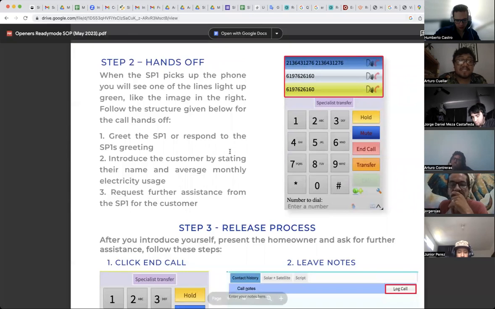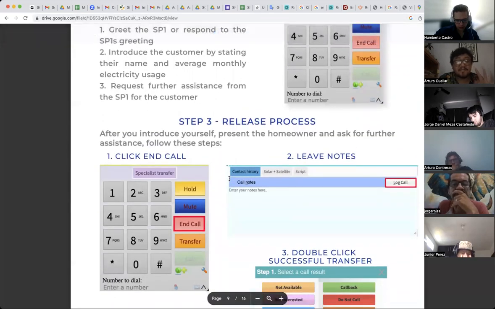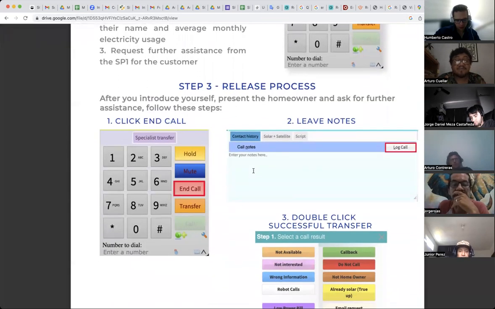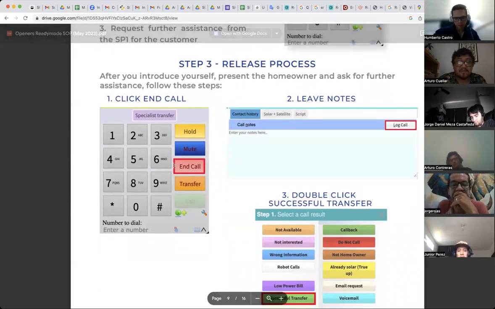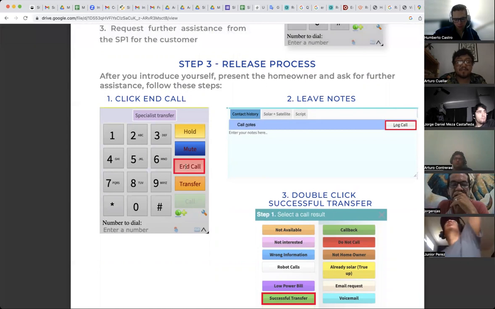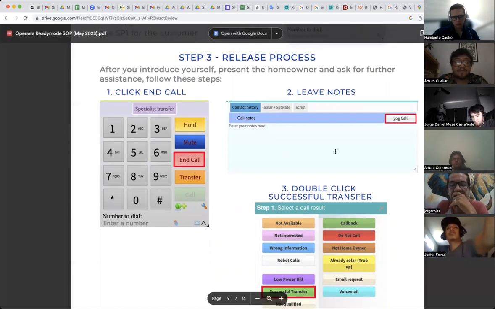You only release the call. That's the third step in the process. How do you release the call? First of all, you click end call, the red button. When you end the call, you have to leave your notes.